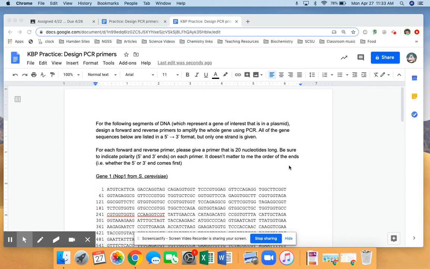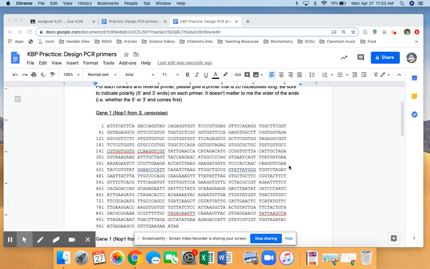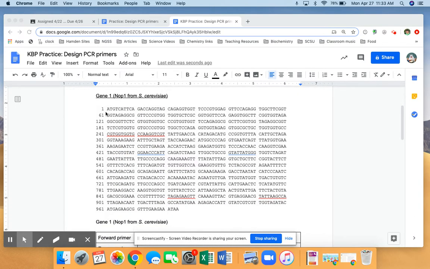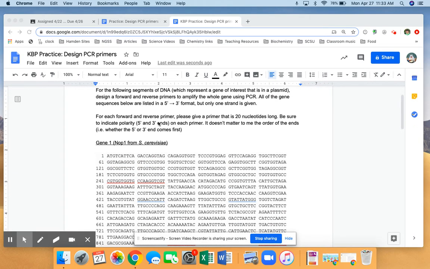Hey everybody, just thought I'd walk you through how I was expecting you to make these primers. So first of all, you have this gene. I'll do the first gene, gene 1, which is NOP1 from Saccharomyces cerevisiae, a yeast. And for both primers, I'd ask you to take 20 nucleotides for the forward and the reverse.